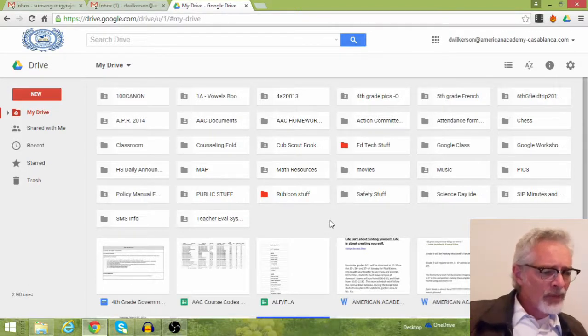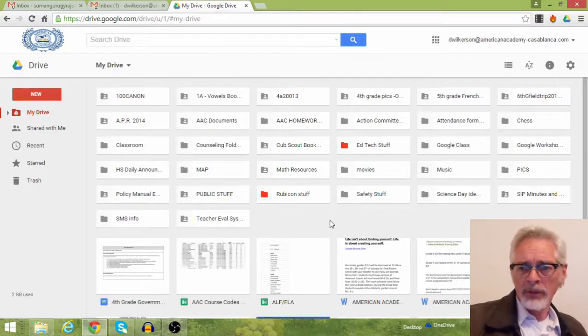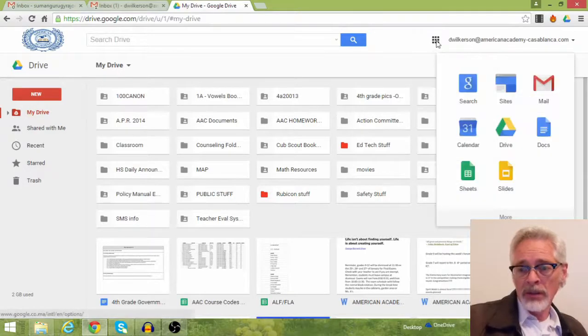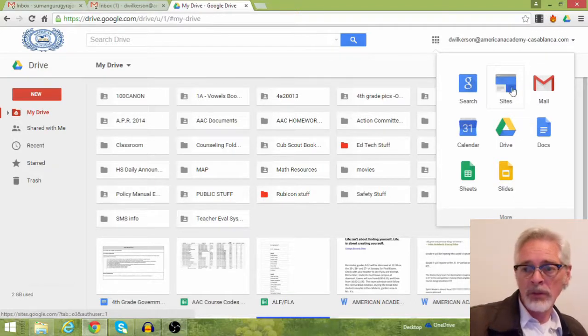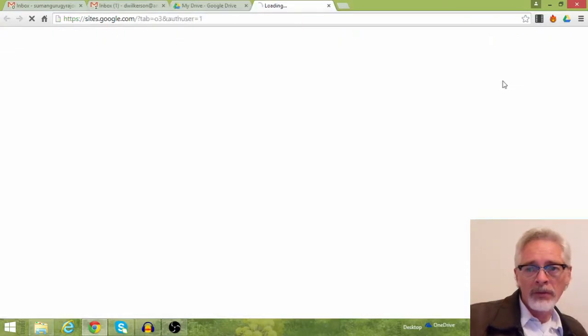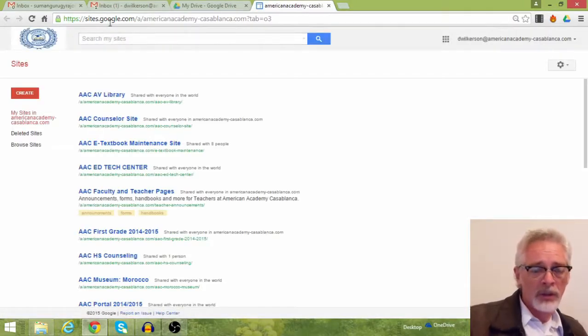Now, the other really powerful thing about your Google account, in my opinion, is Sites. And you're going to have to look around for this icon, which to me has nothing really descriptive about it. It looks like a blue square with a white square over it. I'm assuming this is a window with an embedded document of some sort, but when you click on it, it takes you to your Google Sites. Notice it says sites.google.com, and then it has my domain name after it.